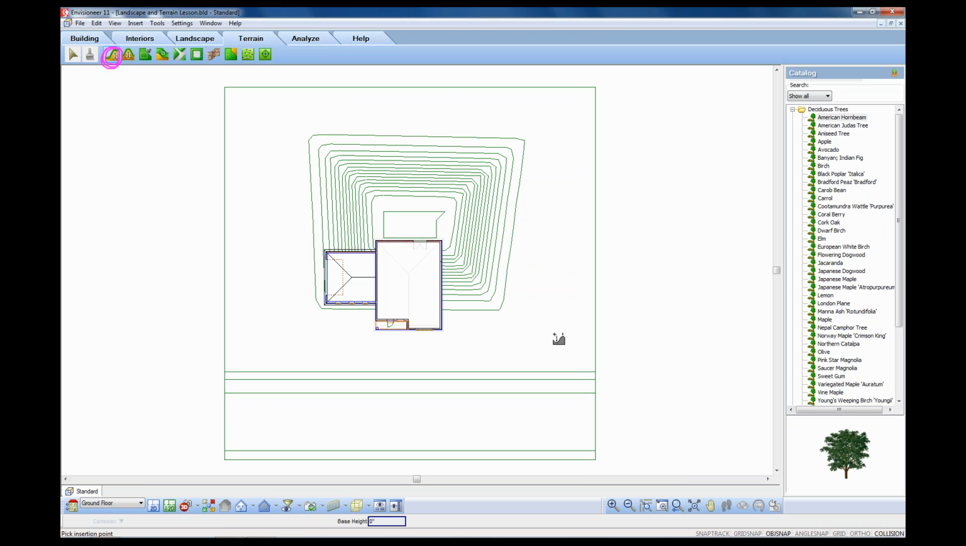And I'm just going to left-click a single point down here in the lower right corner. And now I have inserted a hill. So again, we can see our contour lines. Every 6 inches of elevation change, we've got a contour line in there.